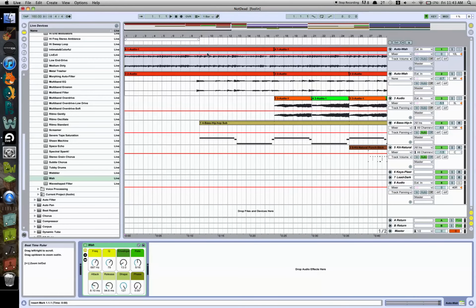Right now, the wah is applying to everything in this track, from the beginning of the song to the end. I can adjust these things, but it's going to be like that for the entire song. I can adjust the rate. I'm going to leave it at a quarter.